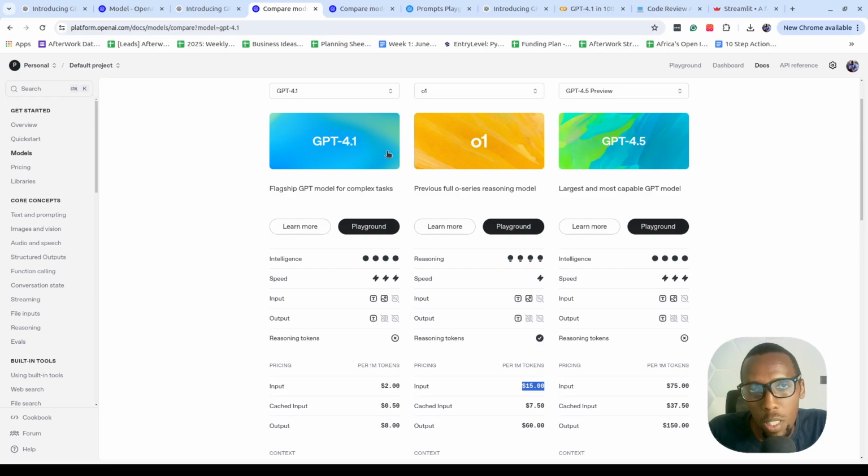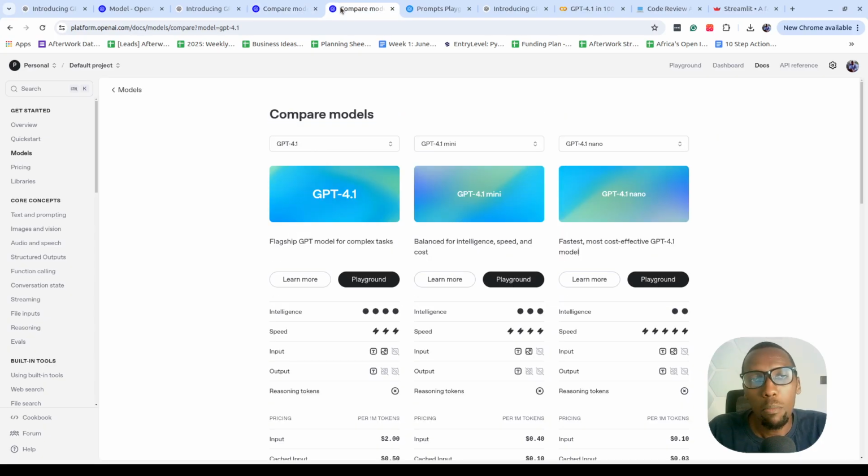The good thing about GPT 4.1 compared to other models by OpenAI is that it's quite cost efficient if you compare the pricing for both models. GPT 4.1 comes in various flavors. There's GPT 4.1, there's GPT 4.1 mini, and GPT 4.1 nano, which is now the most cost-effective model that we are going to explore how to use.